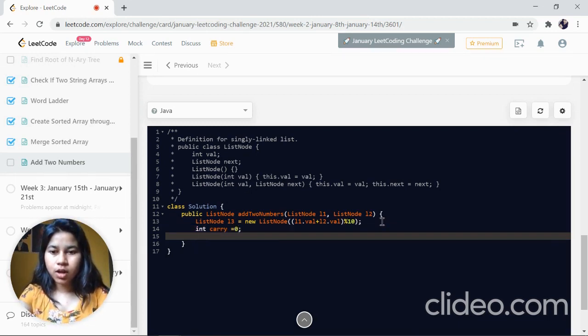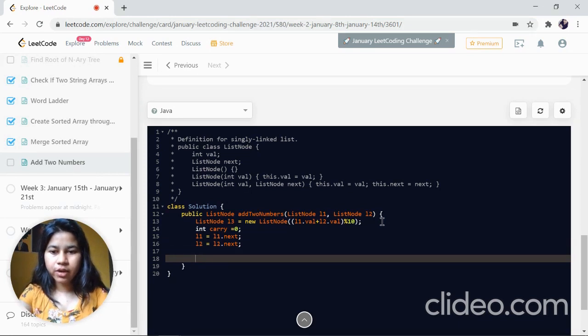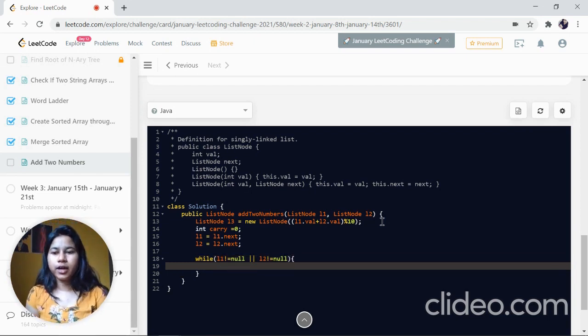And I will take a carry of 0. Now I will advance the pointer for both of the linked lists by 1, because the first node we have already processed. I'll check until either of these is null. So basically I have two approaches to this solution. One I'll be discussing first, and let's see if we have time or not.